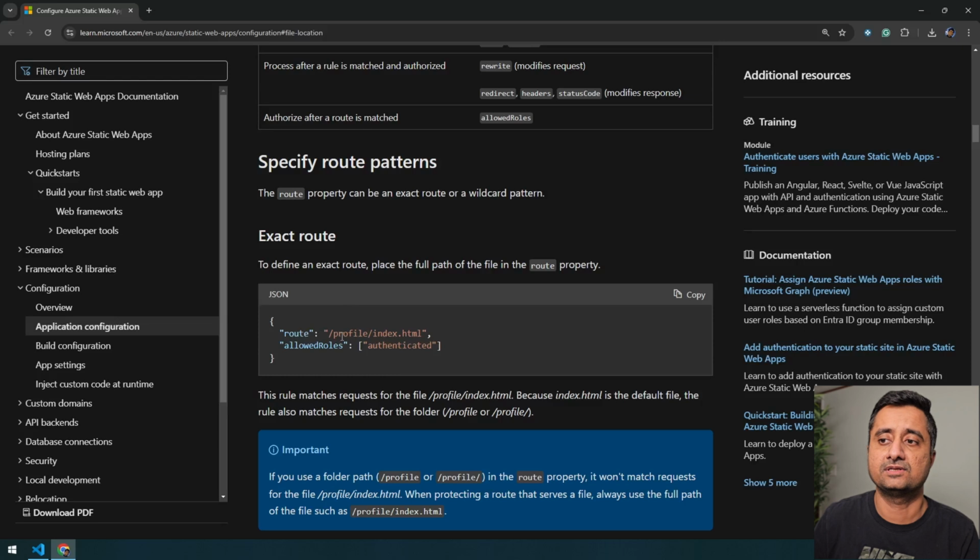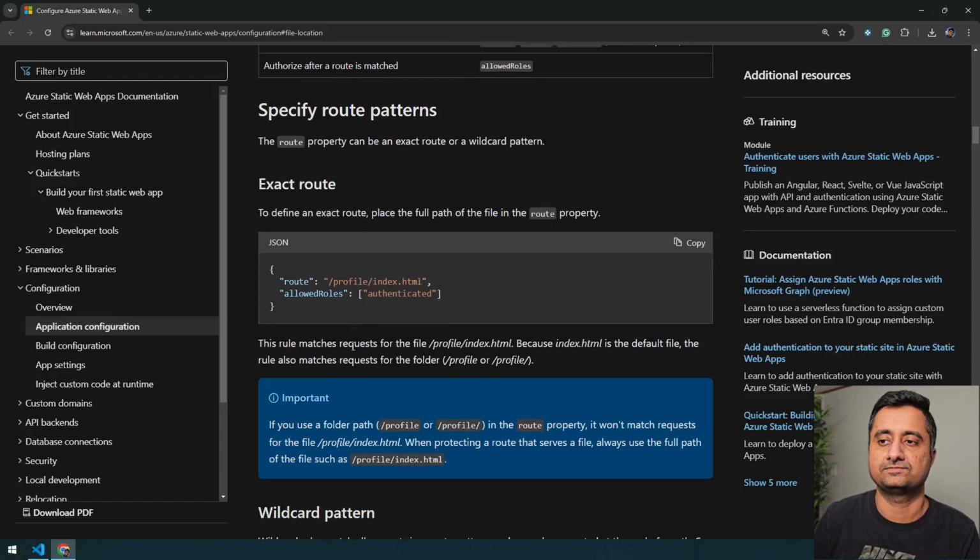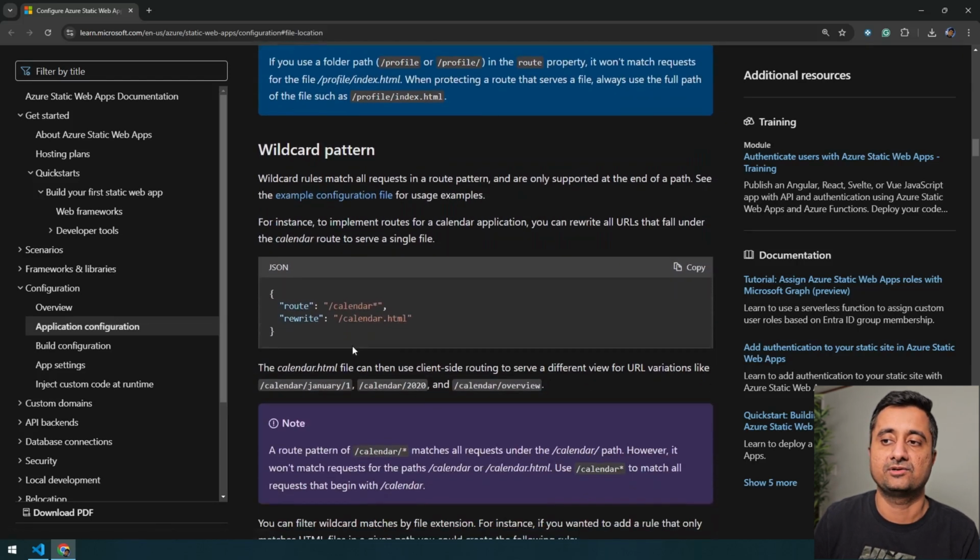In this example, you can see the profile.index and the allowed roles is authenticated. So once you're authenticated, that's when you will be allowed to visit this particular path. You can also have wildcard rules. So you say /calendar, anything that ends with that, then it redirects you directly to the calendar.